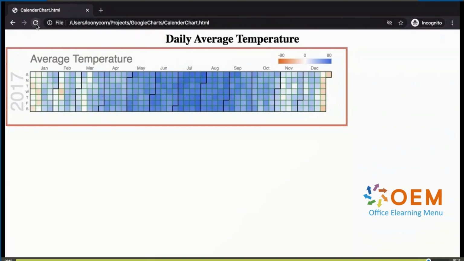So this was a quick introduction to the calendar chart, and it can be used to convey values which could even be negative numbers for any time period which can be conveyed in a calendar, such as day, month, or year.